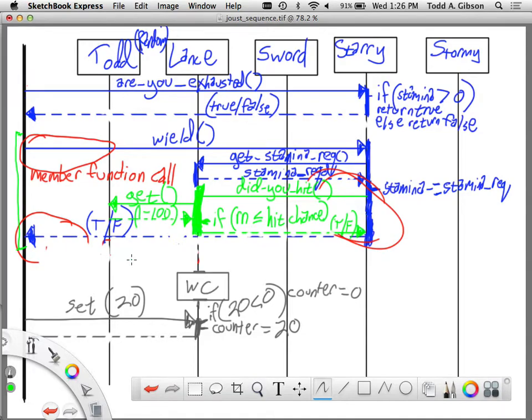If I did it in a loop, then I'd create an array of two knights, and it gets weird because you'd have to say if knight sub i dot wield is true, then knight sub i plus 1 mod 2. I have to think about it. It's weird because if zero hits, one has to fall off the horse. If one hits, zero has to fall off the horse. So my numbers are switching around. Yes, it's eminently doable. It's just more trouble than it's worth.